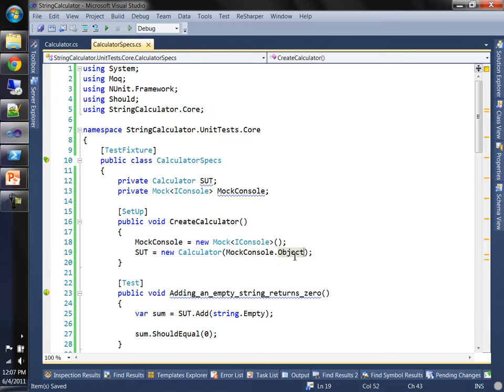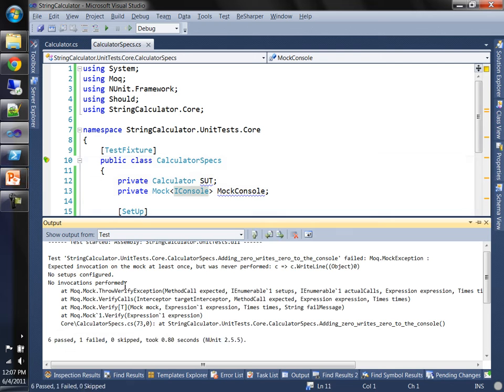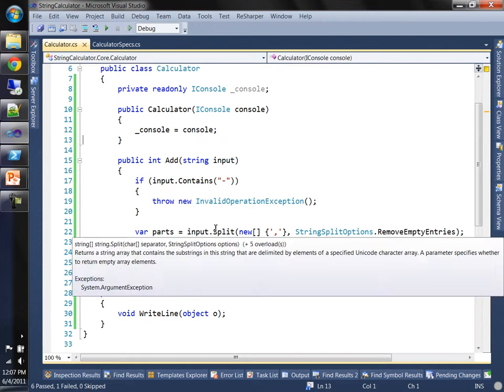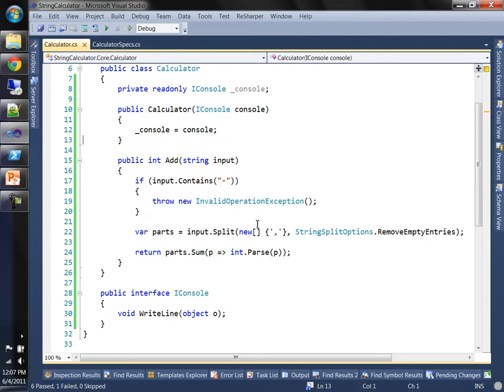What we're passing in our test is actually this mock console. So it implements this iConsole interface, but we didn't have to explicitly make a new type that implements that interface or anything like that. We're letting mock build that up for us at runtime. So we can run our tests again. Our test will still fail for the same reason. We're passing that dependency in, but we're not actually calling it yet. There's nothing in the calculator that's calling it.